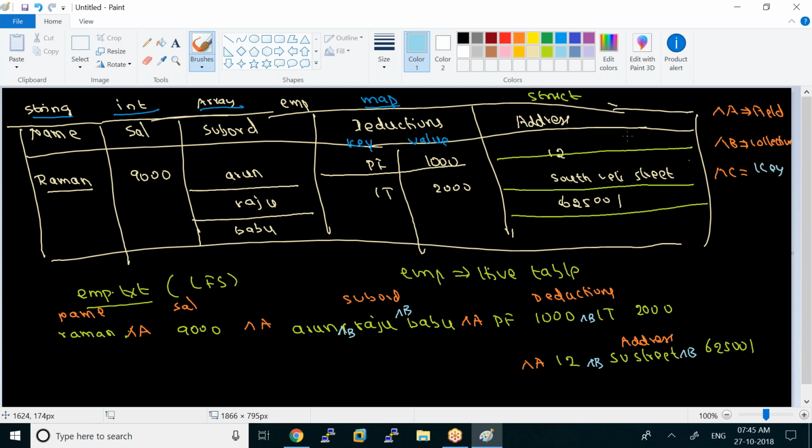And then the key and value pair is separated using Control-C as a separator. Here you have this Control-C, where you have a key and value pair. You have PF, Control-C, and the value. So this is the way you should have your data in your employee.txt file. These are all the default separators.